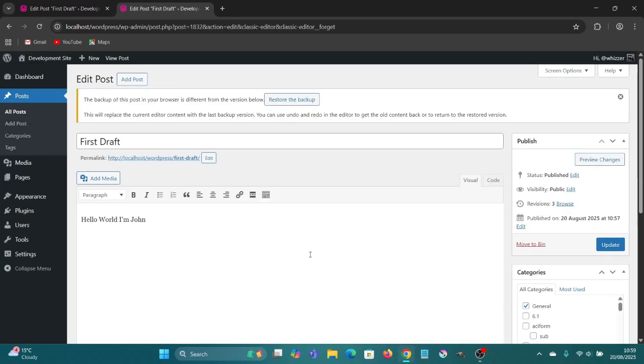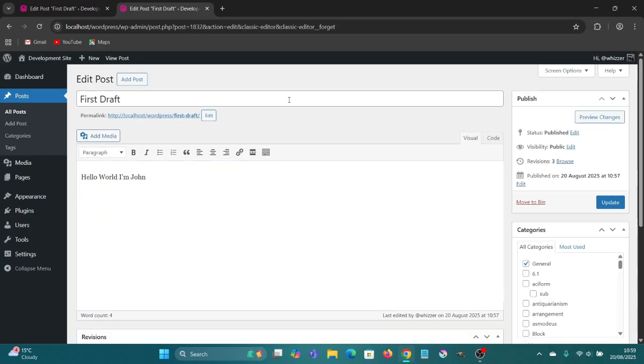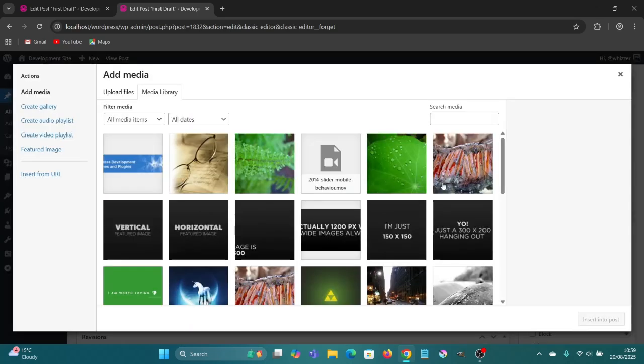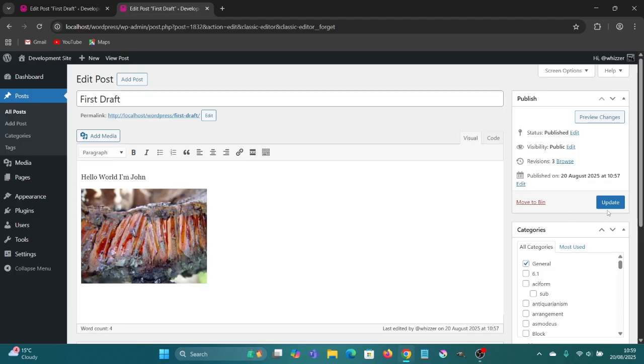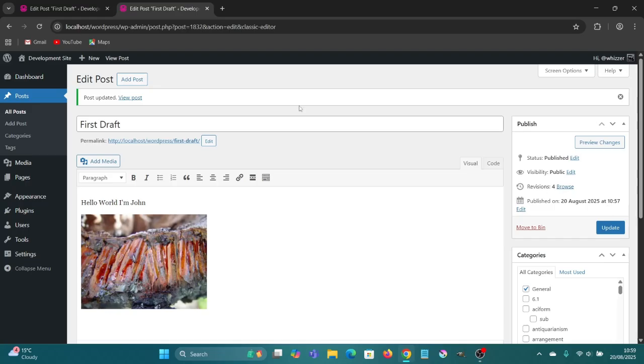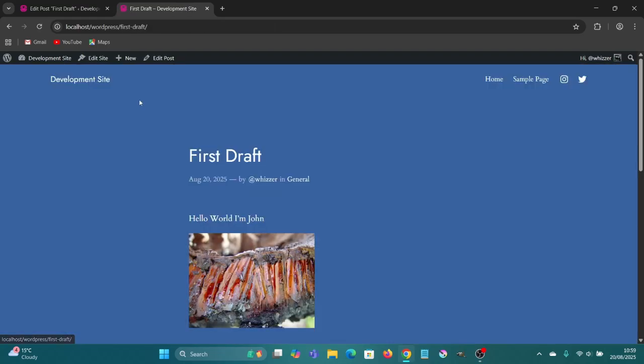Where's the backup of this post in your browser? Restore from backup. Oh, where's my image gone? Okay, so let's insert that media again, but this time not go into drafts. It should work now. And then update. And now it should work. Let's go view post. Happy days.